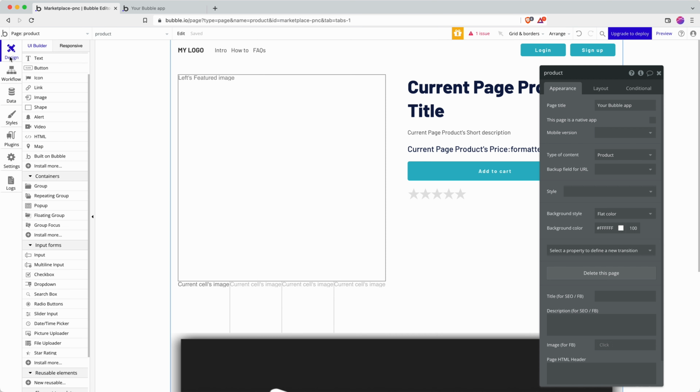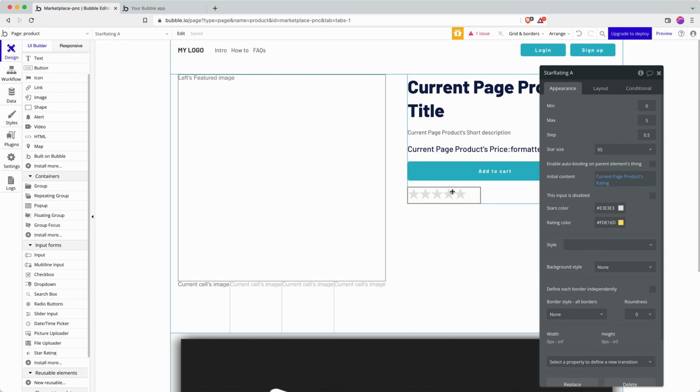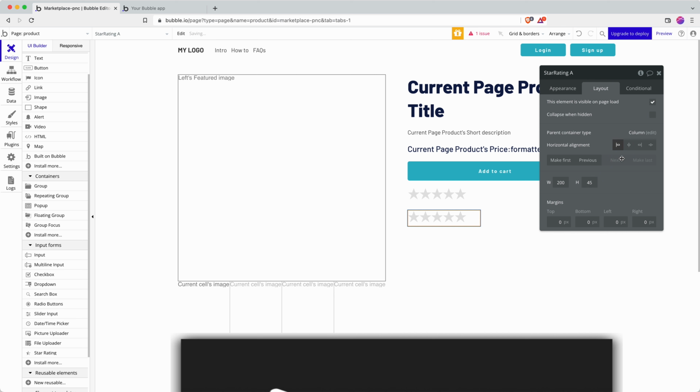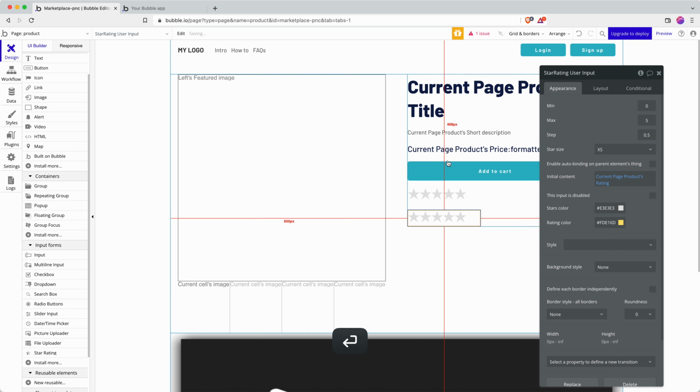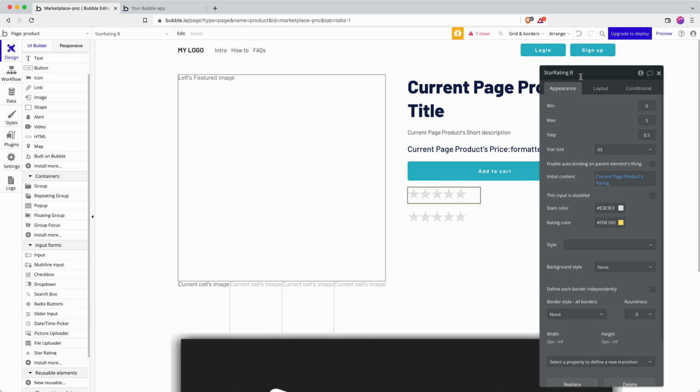Now, how do we display that on the front end? So I think we're going to end up with 2 star ratings here. One that displays the average and one that displays what an individual user has inputted. So I'm going to copy and paste it. And then let's make, this one's the one that all our workflows are attached to. So I'm actually going to put that below because that's the one that I want to change. Just to put user input, and then we'll call this one average. Okay, and we'll just make this one a little bit smaller.